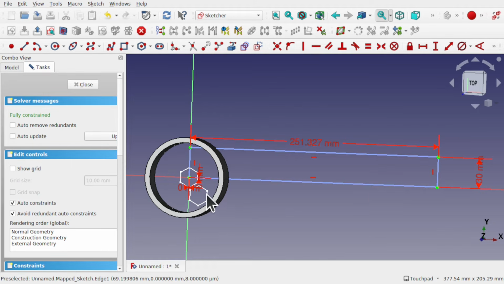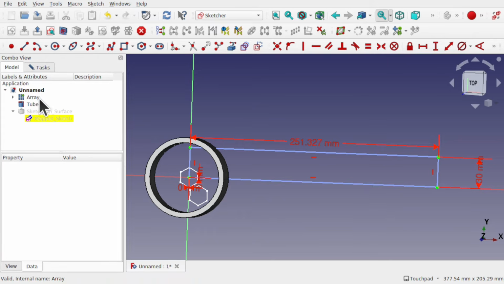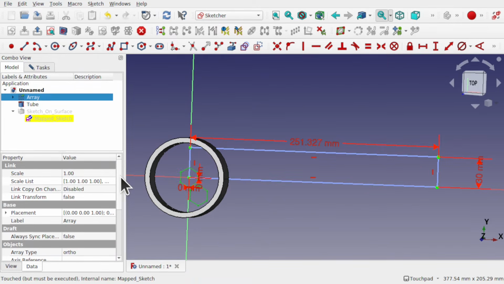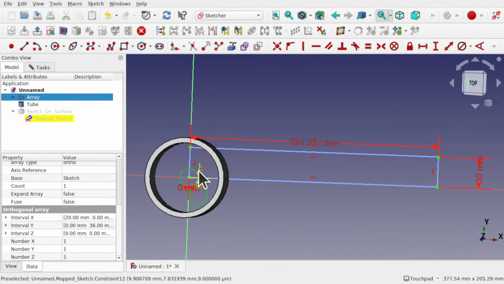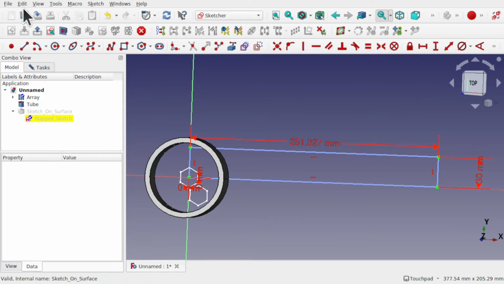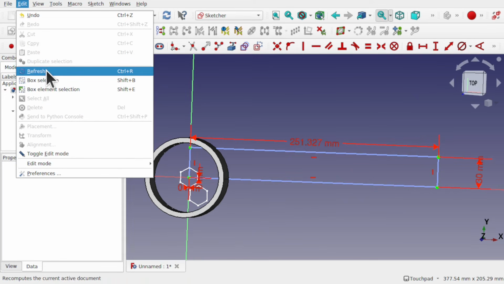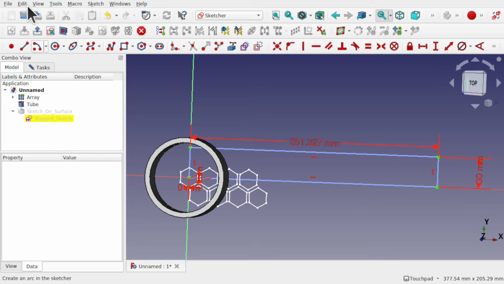Our aim is to take the array and array this across behind the sketch to cover this, and also allow for the best fit for when it comes around and joins, so a seamless fit. The way I'm going to do that is come over to the model and click on the array. Now we can modify this array while this is sitting here. For instance, I can change the X to 4, and when we click off, nothing happens, but if we go to edit, refresh, then that will actually refresh.